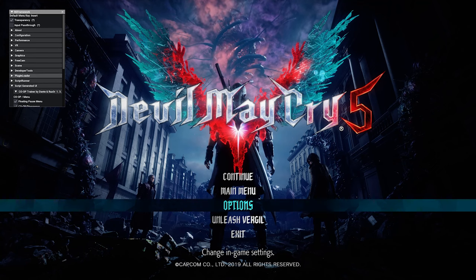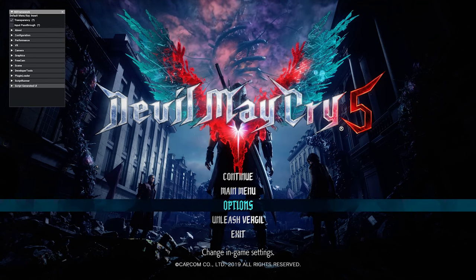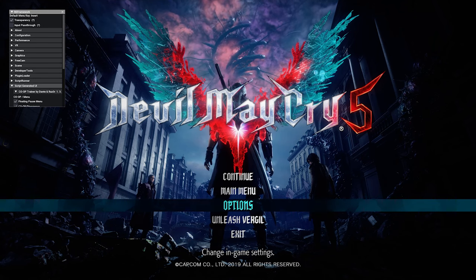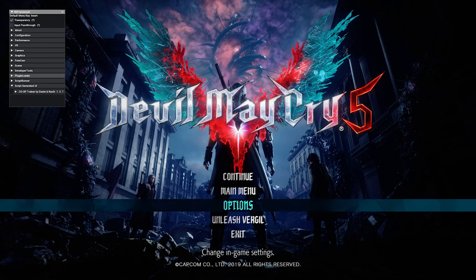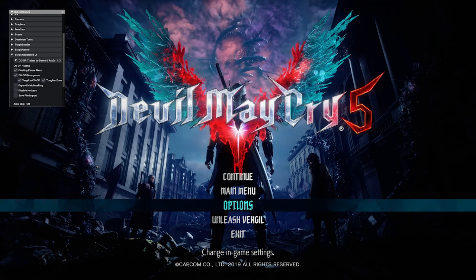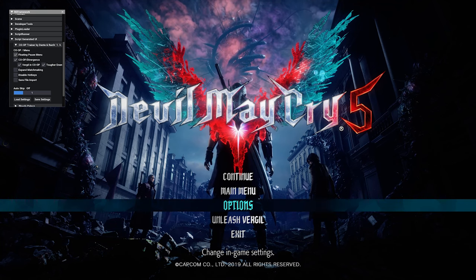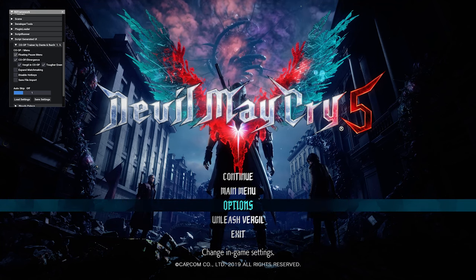And what you want to do is go down to script generated UI. Okay, drop that down. Now drop down co-op trainer by Dante and Razor. And you'll see the co-op menu. It has all the settings as the other one. Okay, so you can enable floating pause menu if you want to.